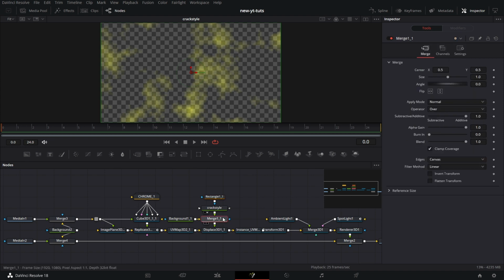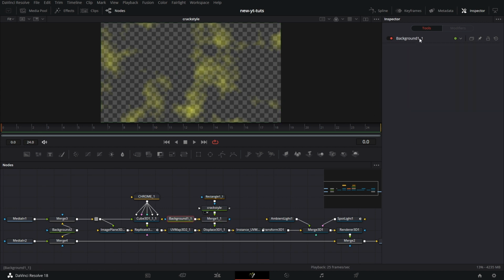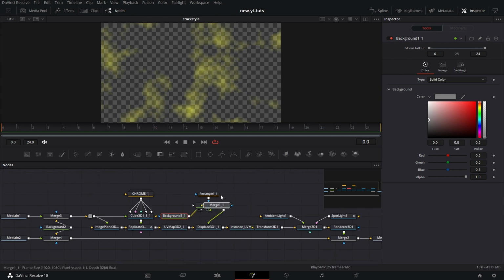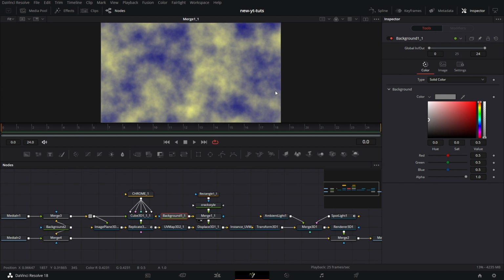We merge that with the background. The background, we set that to gray. If you expand the color there, you see that we set the value to 0.5 and saturation to 0. That gives you 50% gray, right? And we merge that, and when we merge it, we see this fast noise output. We connect that to the Displace 3D.